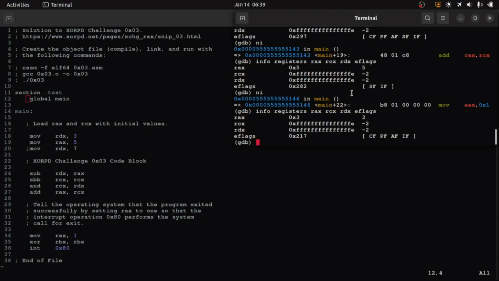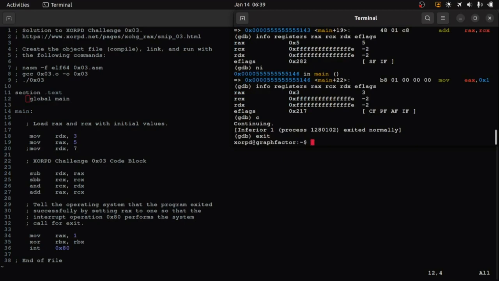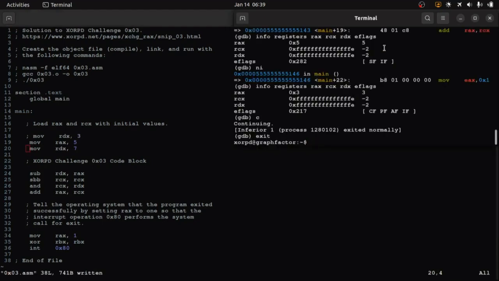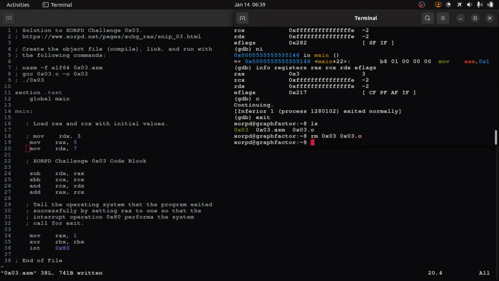Next, what we'll do is a quick illustration showing what happens if RDX is greater than RAX. So I'm going to go over and comment out the assignment of 3 to RDX, and uncomment the assignment of 7 to RDX. And we're going to remove the original executable and object files and recompile it.